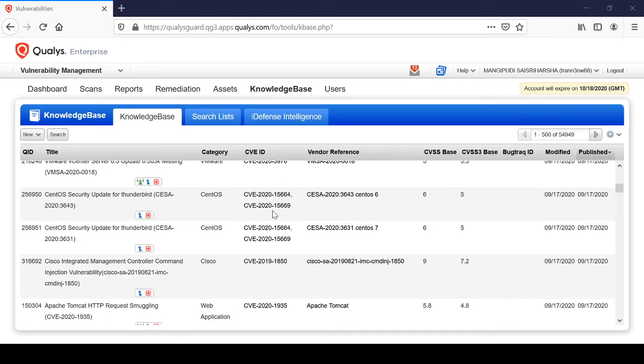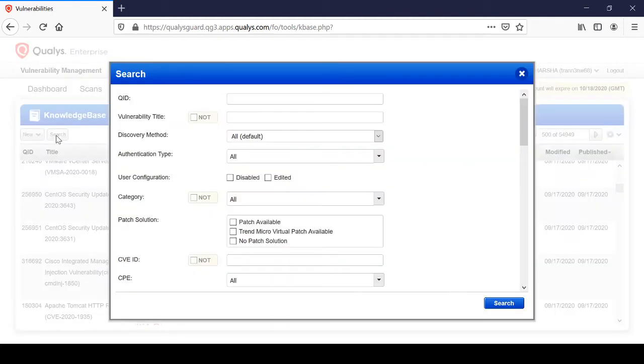Now, if you go to the search tab here, the search tab gives us the QID and vulnerability title. I already told you, you can search using the QID. You can also search using the CVE ID, and you can also search using the title and the category. Discovery method will be three types. You can see here remote only, authenticated only, and remote and authenticated.